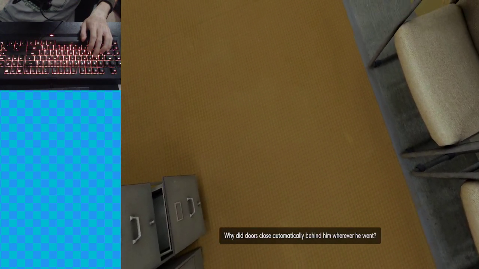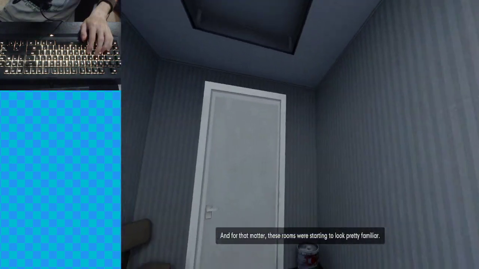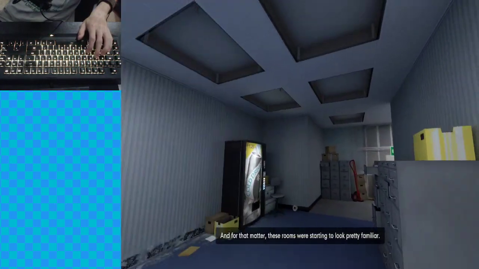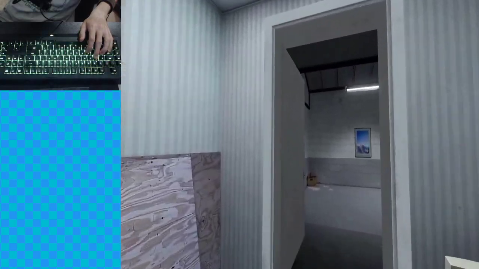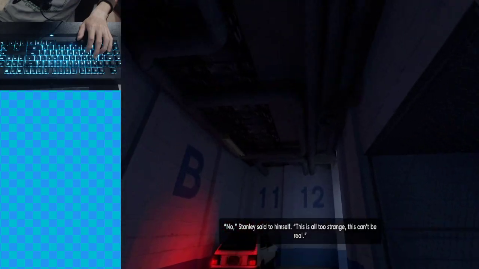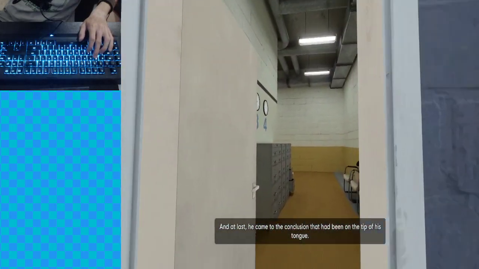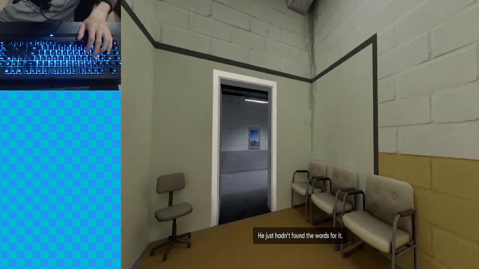Why did doors automatically close behind him wherever he went? And for that matter, these rooms were starting to look pretty familiar. Were they simply repeating? No, Stanley said to himself, this is all too strange. This can't be real. And at last, he came to the conclusion that had been on the tip of his tongue. He just hadn't found the words for it.